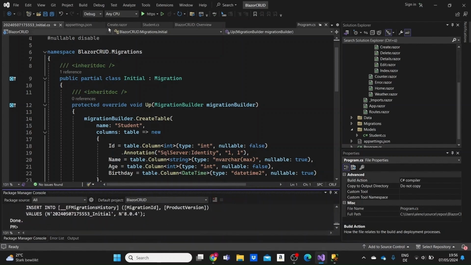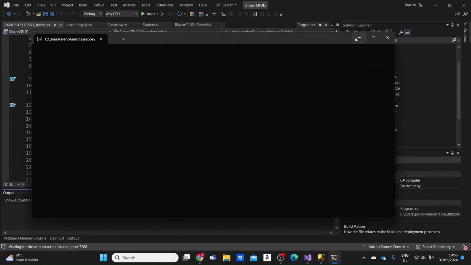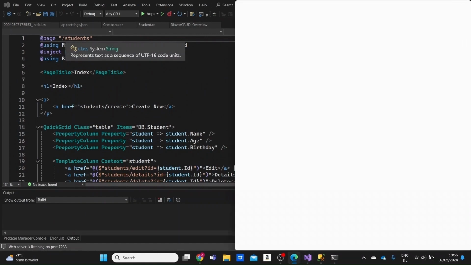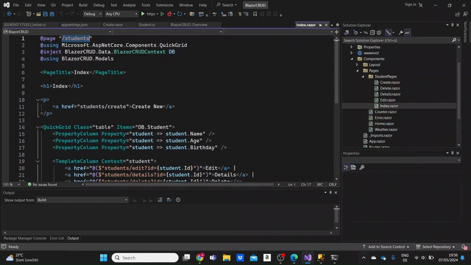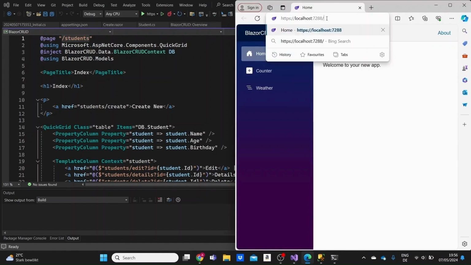And now we are ready to see how these CRUD operations work. The index page, if we can see it here, has, let's find the route, which is /students. So this is where we'll go first. Just go to /students.